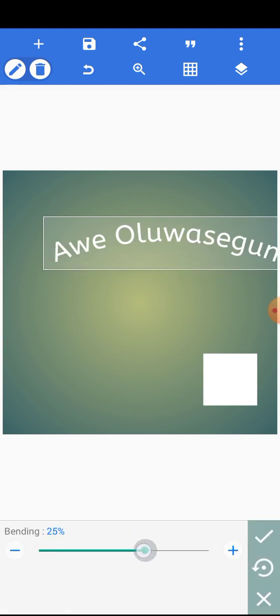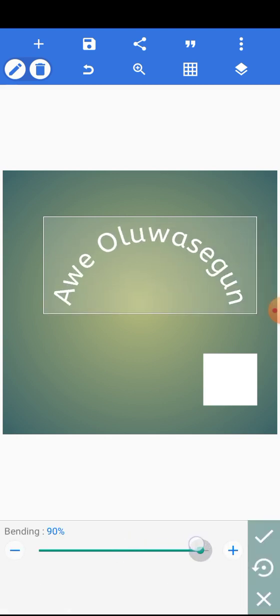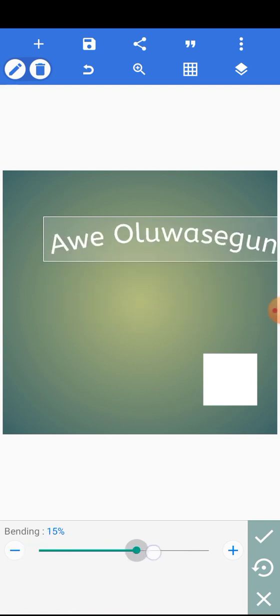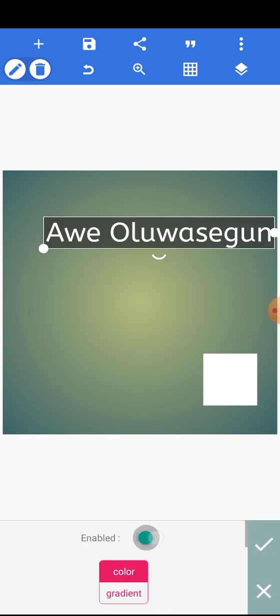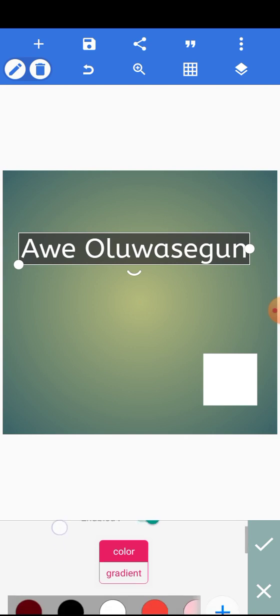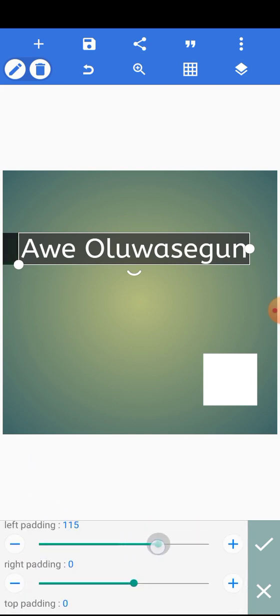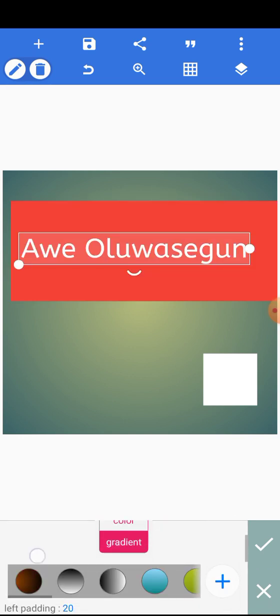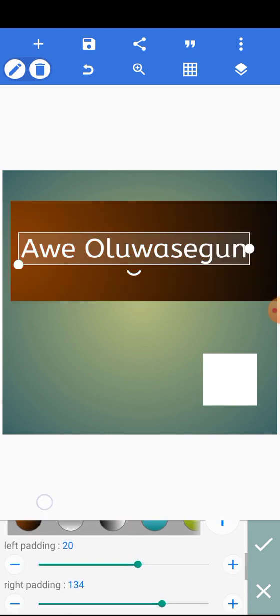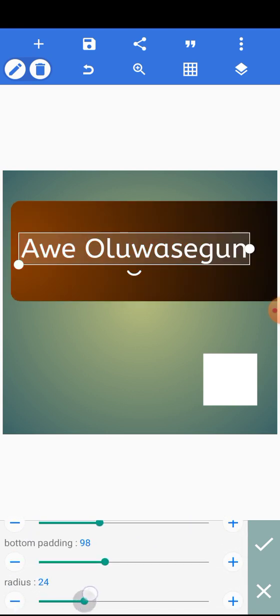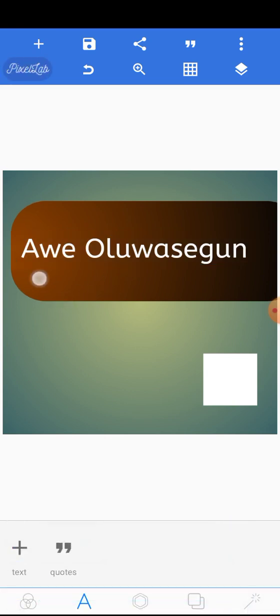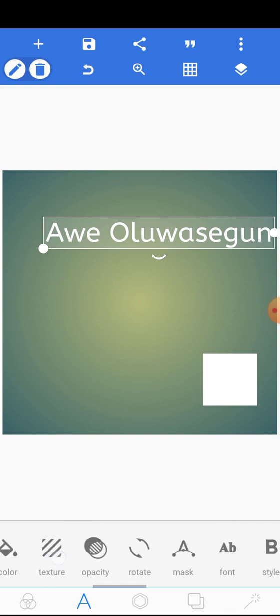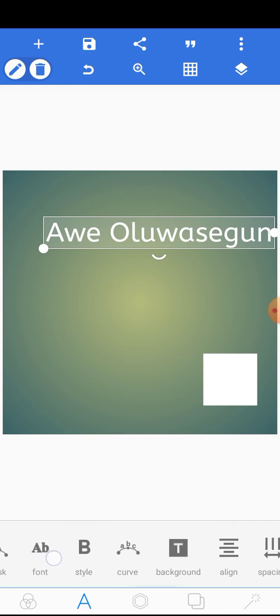And this is curve. You want your text to be curved. This is used for a kind of badge design. So this is background, where you want to have a background to it. You can set this using the right padding, left padding, top padding, and bottom padding. You can give it a plain color or a gradient color for your background, and also you can give it a radius. So that's about that. What else? We stopped at style, curve, background.